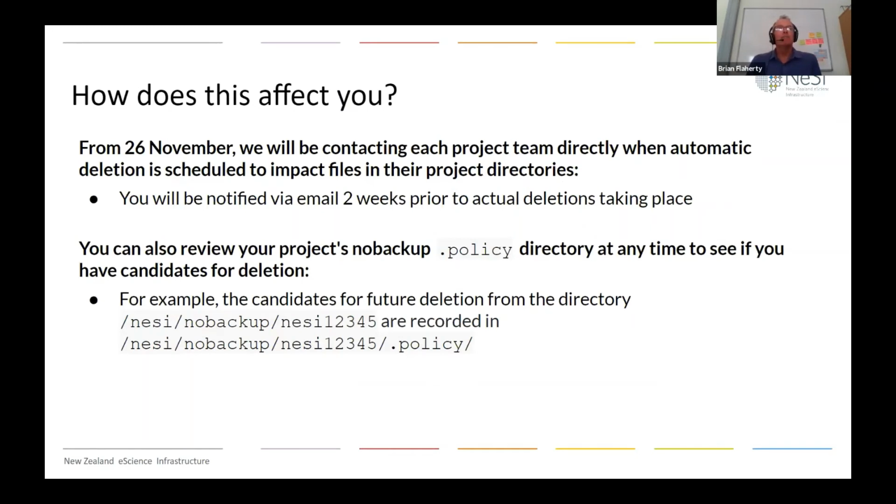Okay. Again, reiterating how it affects you: you will be notified 2 weeks prior to deletion, and you can review your files in the .policy directory that's been created in your no backup directory.